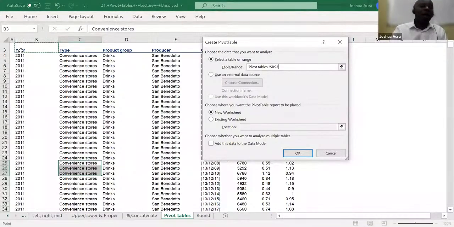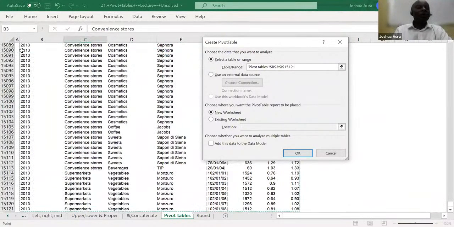So what I'll do, I'll come and put my cursor here on the ear. And then I have what we call Control Shift. I press the right arrow. When I press the right arrow, it highlights all the column titles. I'm still holding on to Control and Shift. Then now I'll be able to press the down arrow. So when I press the down arrow, this thing goes ahead and highlights all up to 15,121.